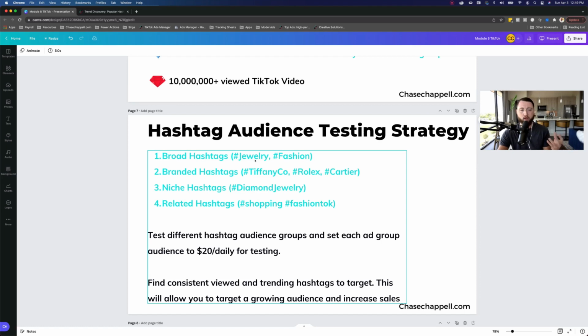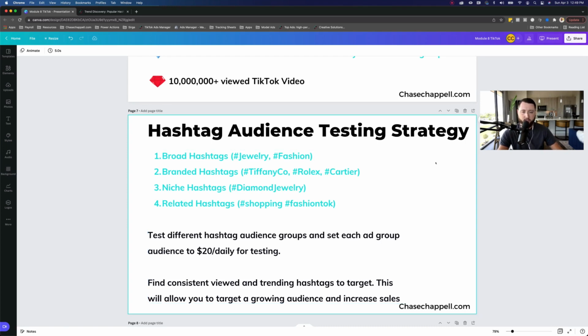It's going to have a lot of people and a lot of different people interested, which can give the algorithm enough room to actually work with and identify people within the audience to go after to get you purchases. Another broad hashtag would be something like fashion.